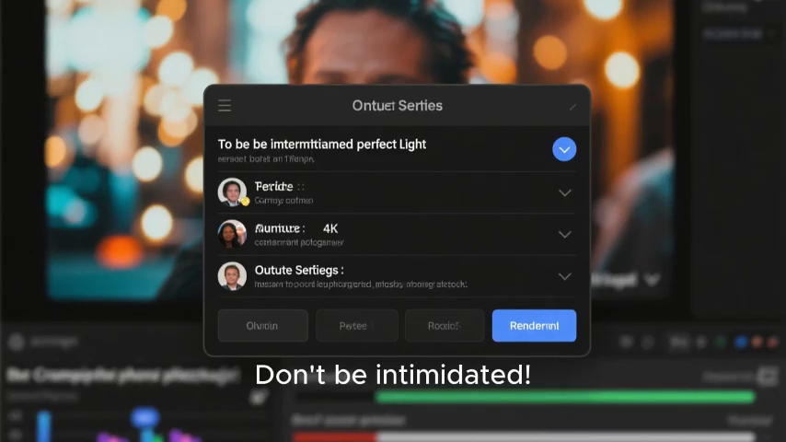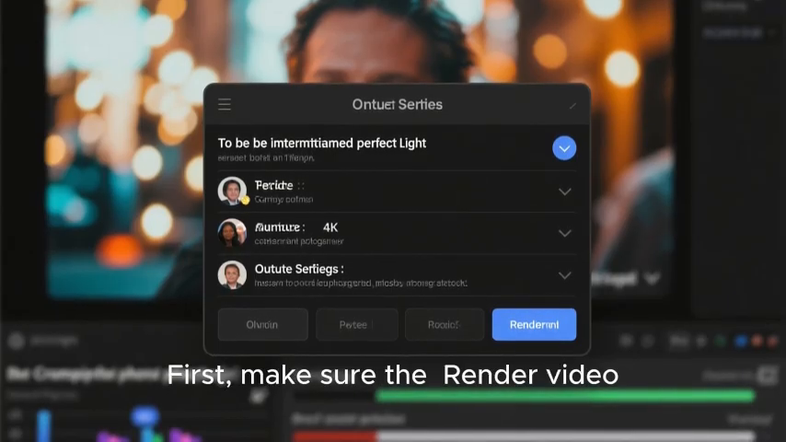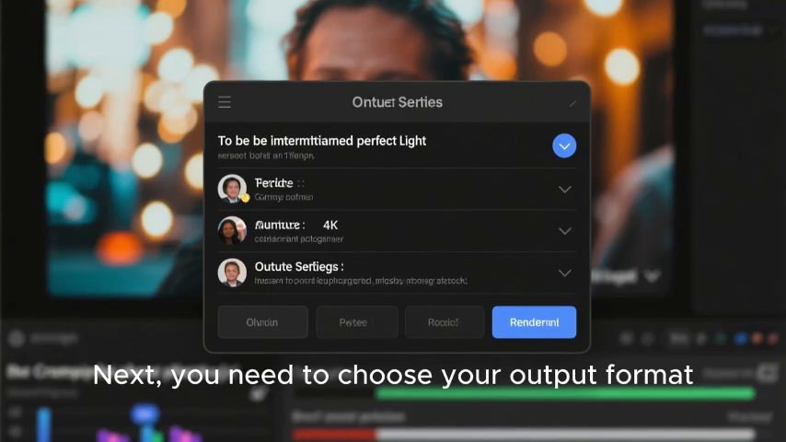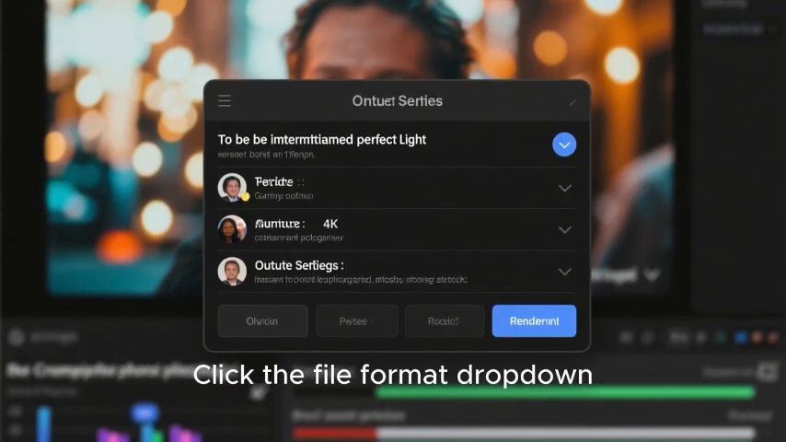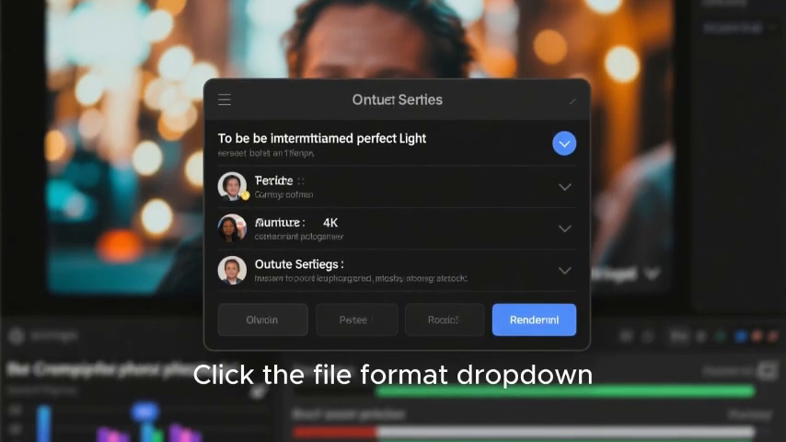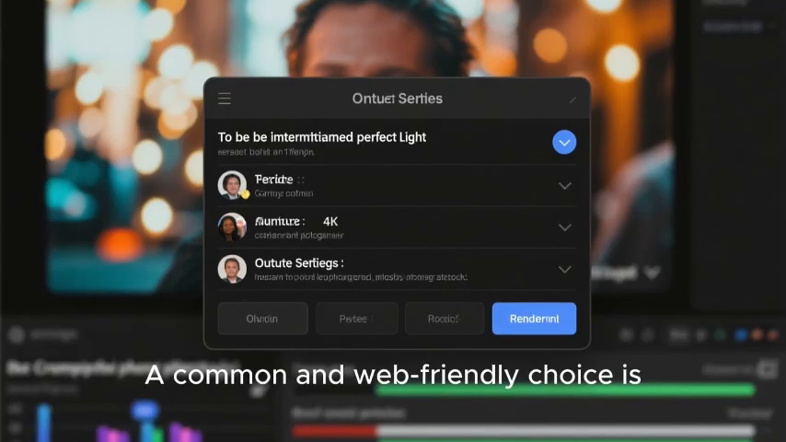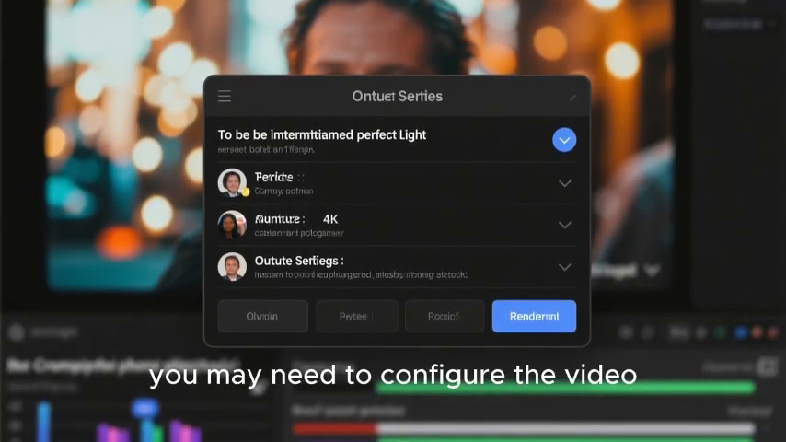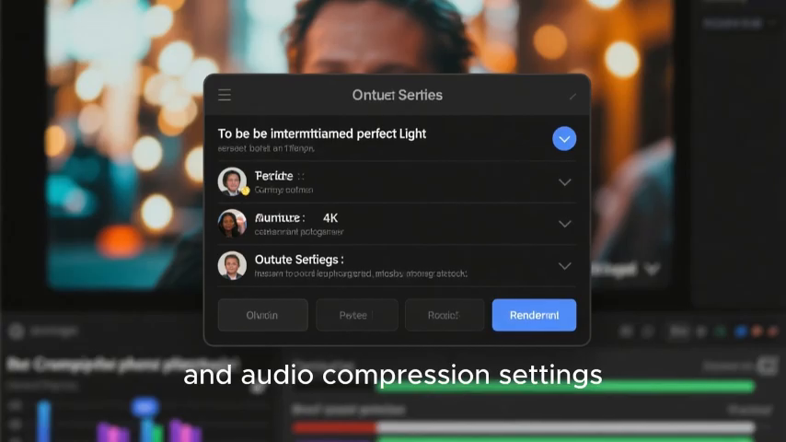Don't be intimidated. First, make sure the Render Video and Render Audio boxes are checked. Next, you need to choose your output format. Click the File Format drop-down. A common and web-friendly choice is MP4. After selecting MP4, you may need to configure the video and audio compression settings.